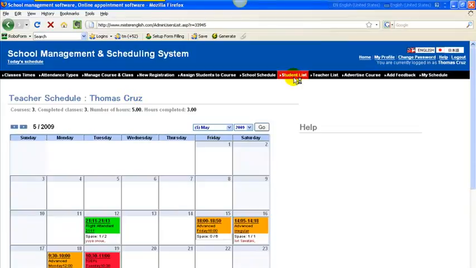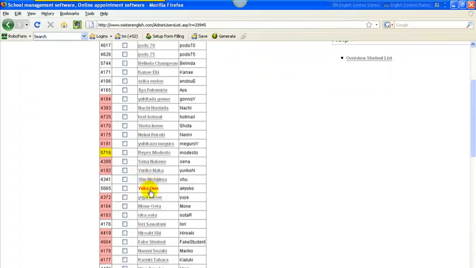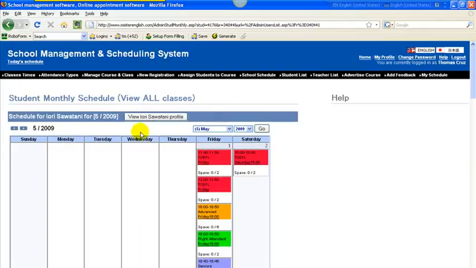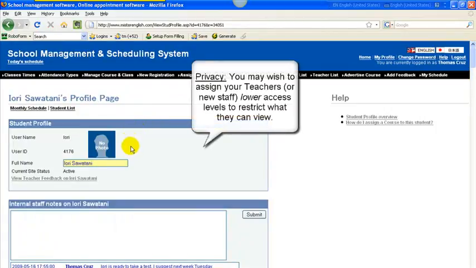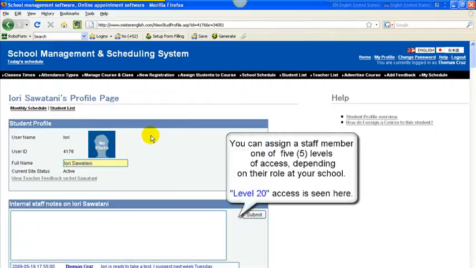The teacher can access the student population, find their particular student that they're teaching, view the student's schedule if they need to, and view the student's profile. Now, the student's personal information is kept secret from the teacher. It's not available to the teacher, as you can see here. That's to protect the student's privacy. Any teacher with level access 20 or below will not be able to see this.